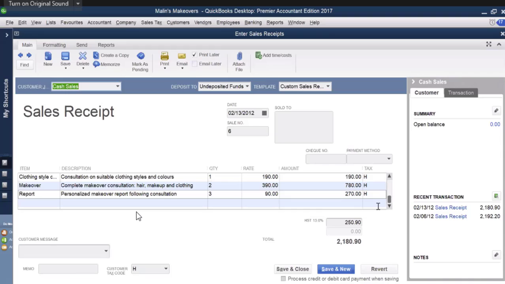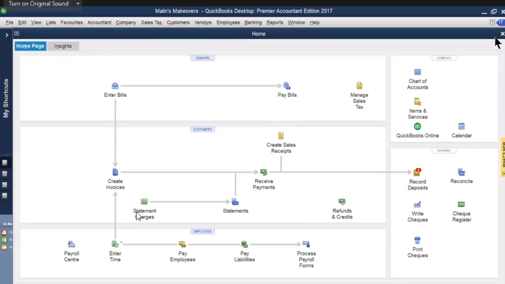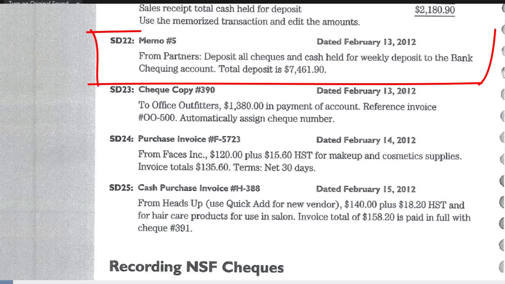No problem. So SD22, memo number 5, dated February 13th, 2012, from partners, deposit all checks and cash held for weekly deposit to the bank checking account. Total deposit is $7,461.90.